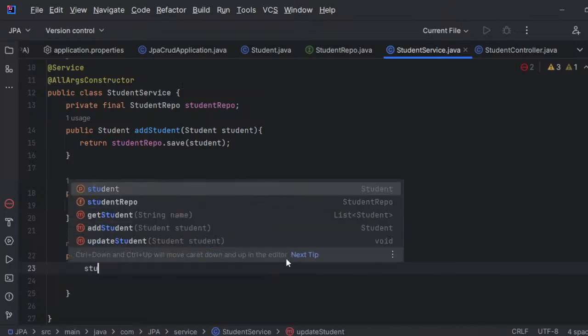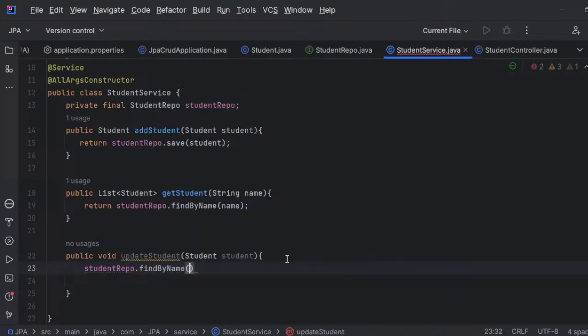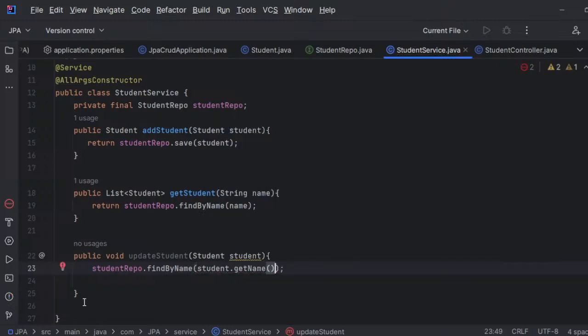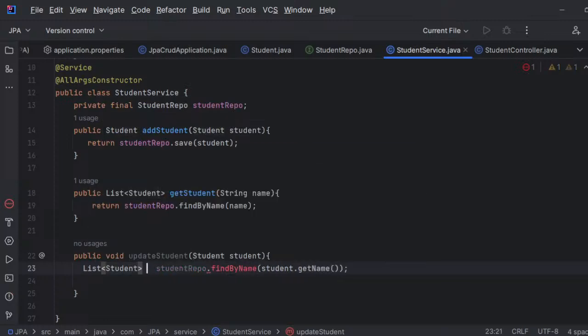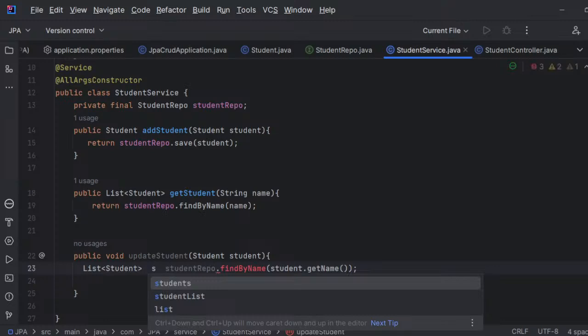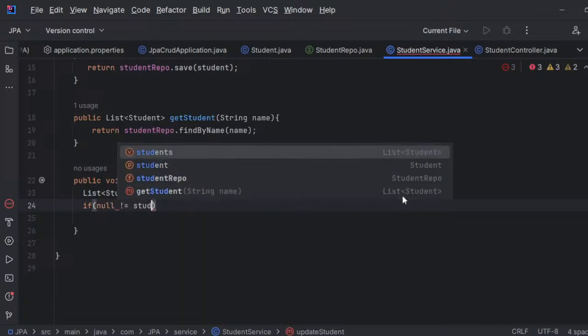Something called student repo here, find by name, which is nothing but name is coming from here by dot get name. The problem with this is it will give a list of students, right? So do you want to update all of them? That's the first question. And is it going to be null? Null not equal to students.